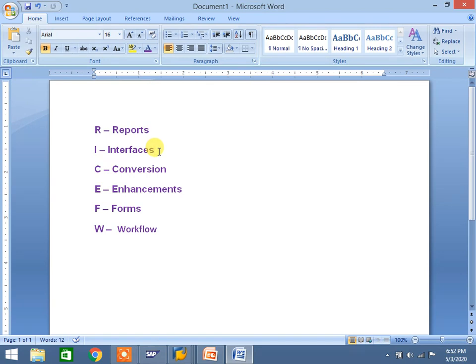Sometimes some inputs are coming from there. Example, when we create a sales order, it will automatically update in the other system through IDoc. This is called an interface. One system, the SAP system, communicates with another system. Whatever we have entered here, the same thing will populate in the other system through IDoc or some other means. Example, ALE and EDI IDocs are there. Based on that it is called an interface.